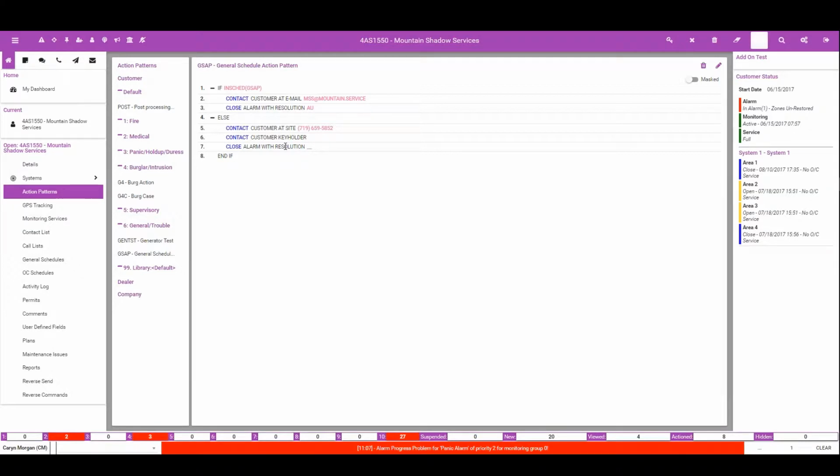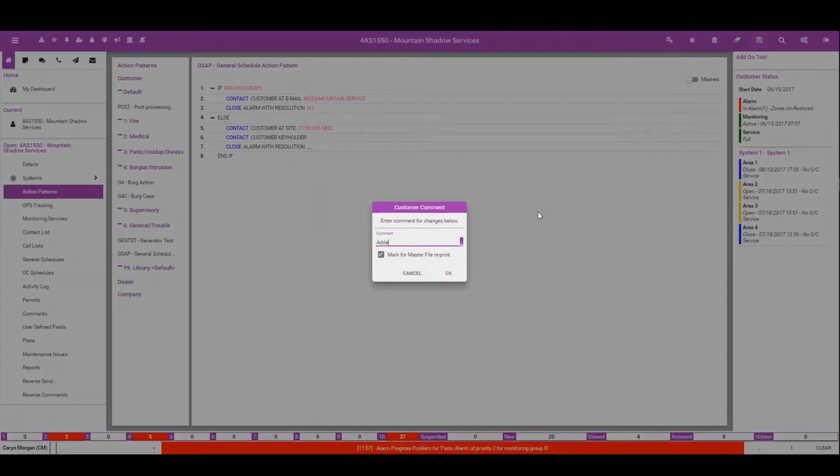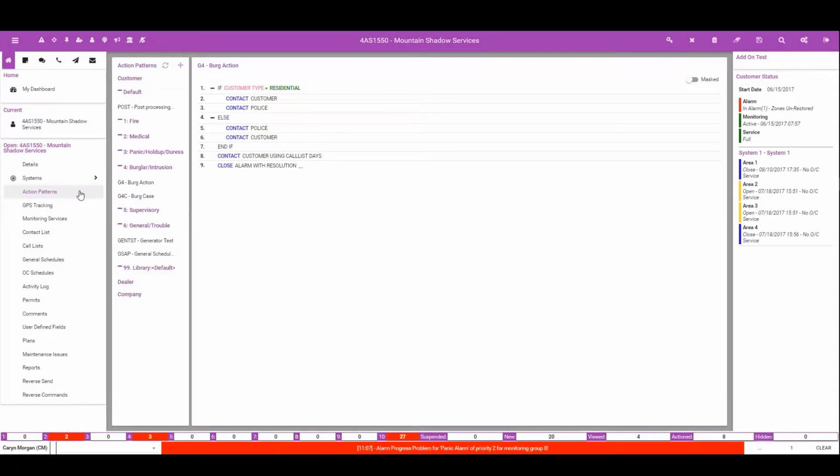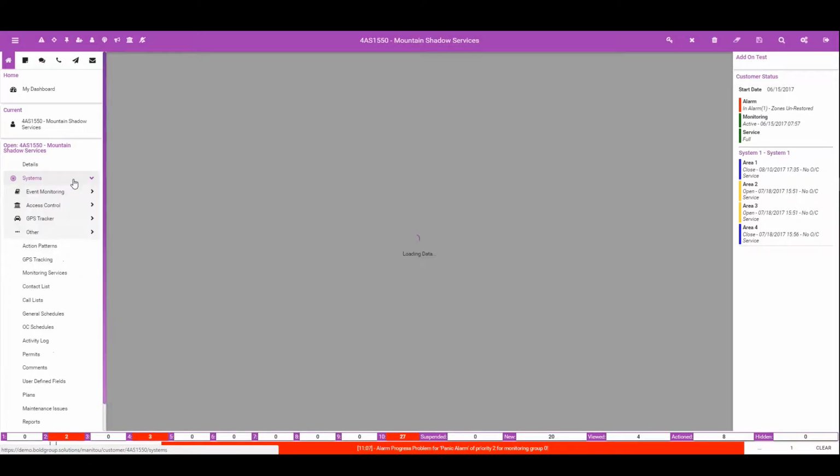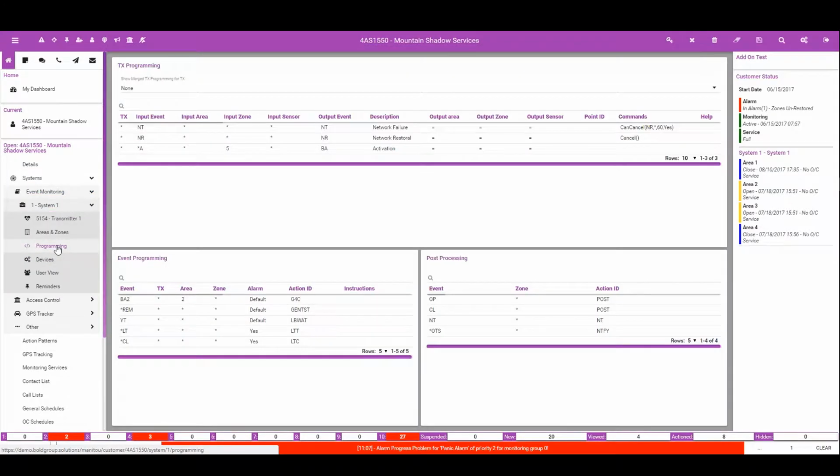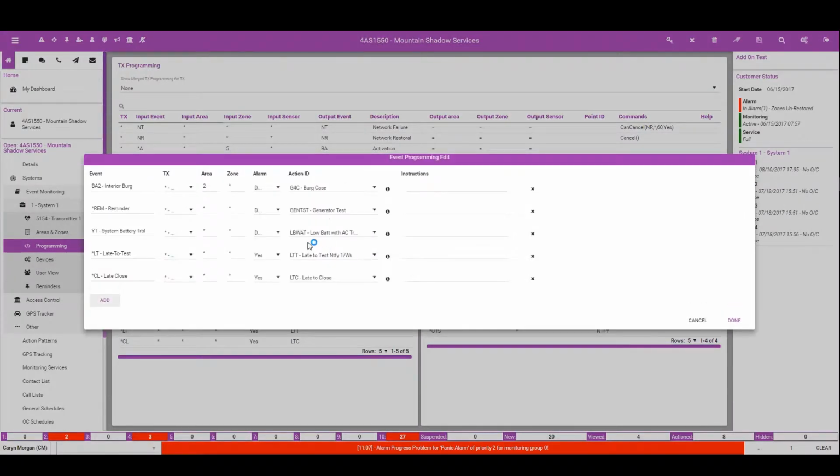So great. I'm not completely done though, because I still need to apply it to a particular event. So I'm going to go ahead and save it and say added action pattern. So we'll say, okay, now we always want to test because we never ever apply a new action pattern without testing it. So I'm going to go into my systems, my event monitoring, and I'm going to go into programming, and I'm going to add in a line to test it.